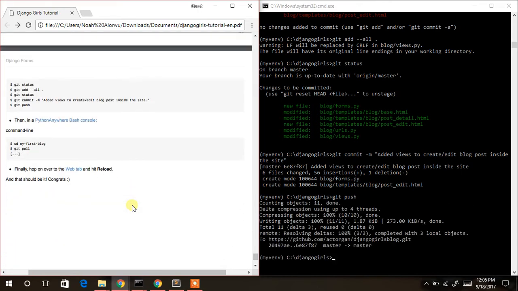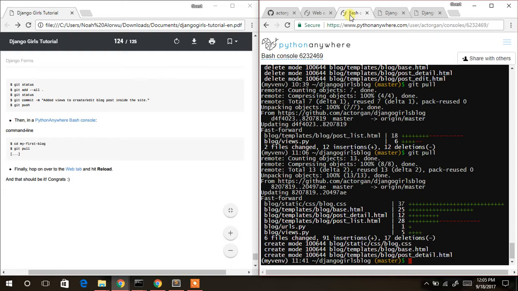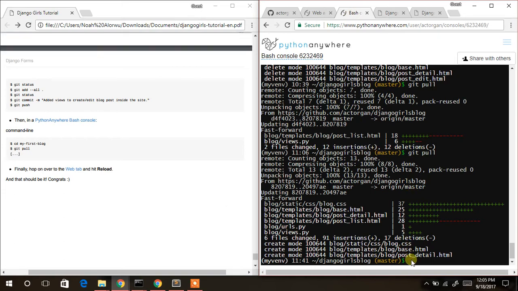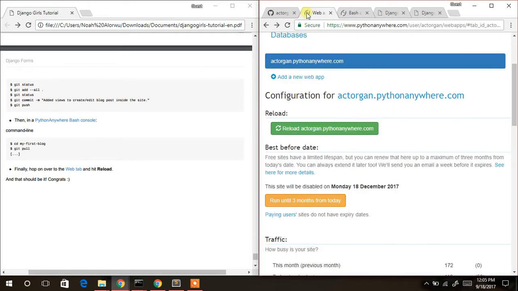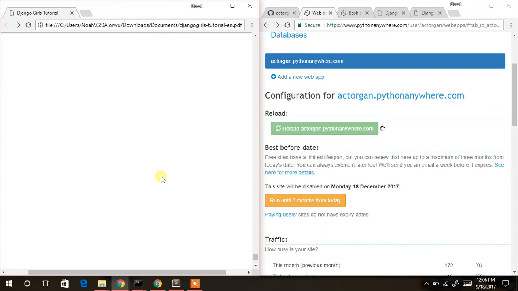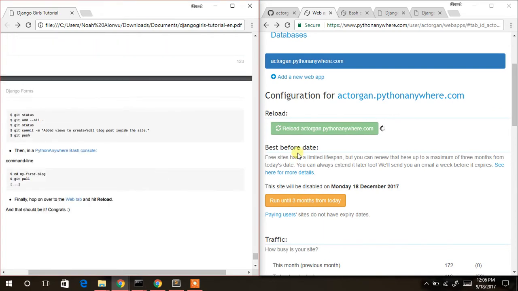All right, so all is done now, and one last thing to do is to go to the bash at PythonAnywhere and type git pull, hit enter. Wow, awesome. Then the next thing we have to do is to come here and click on reload, wait for it to reload. If you have a very fast internet, this should not take long. All right, so it is done now.